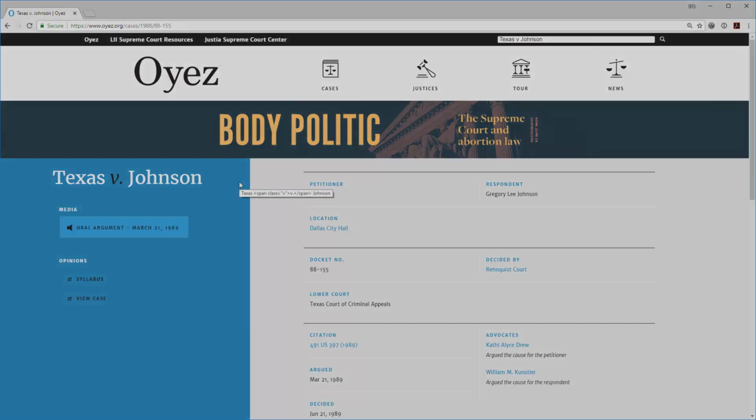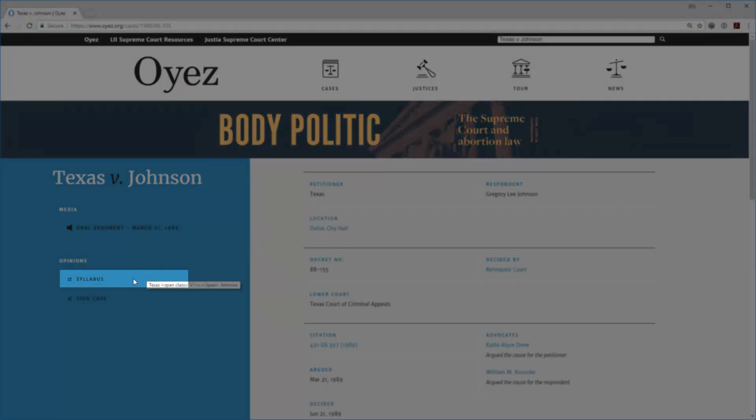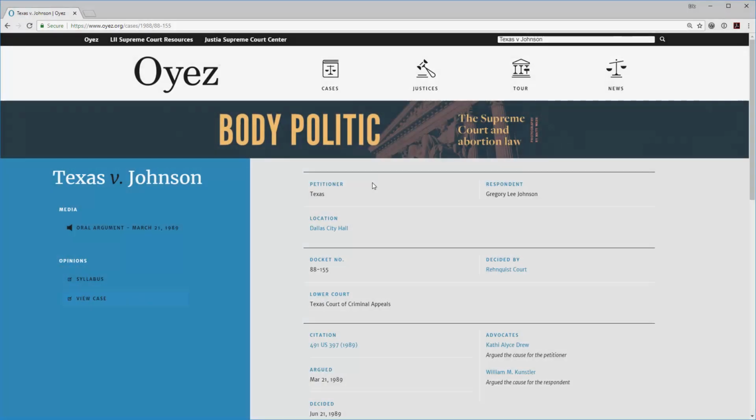On the left side of the page, you'll see a link for the oral argument, the syllabus, which is a summary of the case, and the entire opinion of the case. On the right side of the case page, you'll see a listing of the parties and their procedural posture. For example, Texas is the petitioner, the court that decided the case, the citation, when it was decided and argued, and who argued the case in front of the Supreme Court.